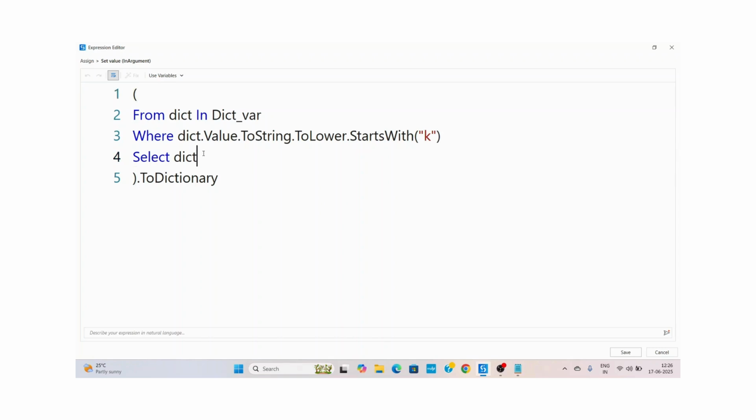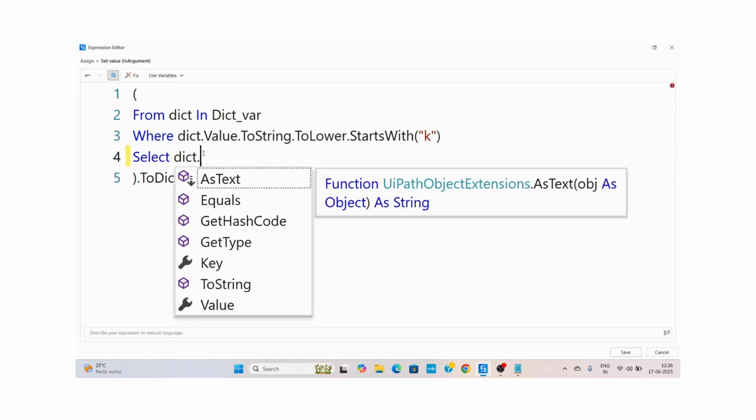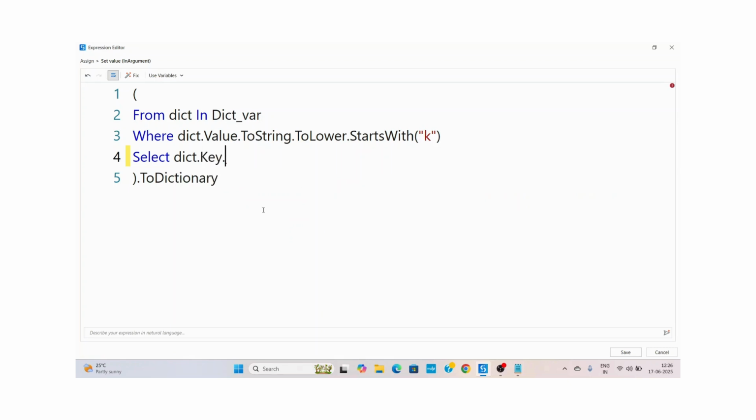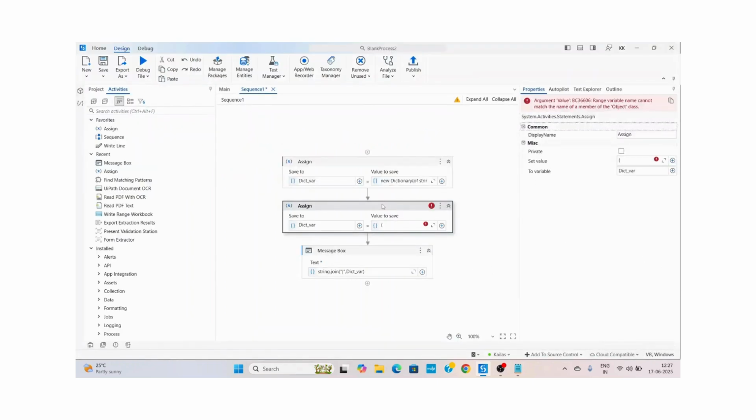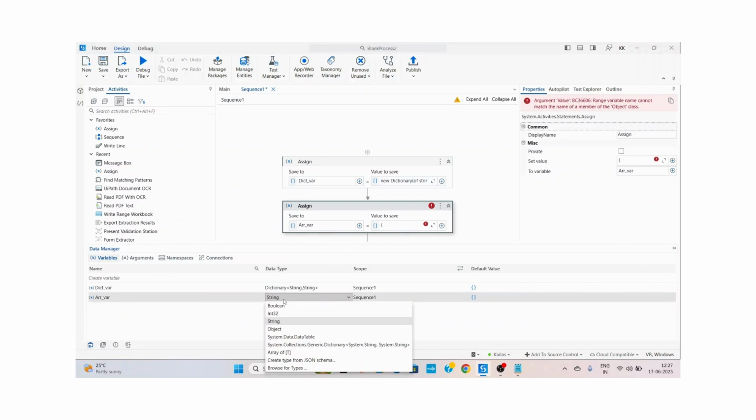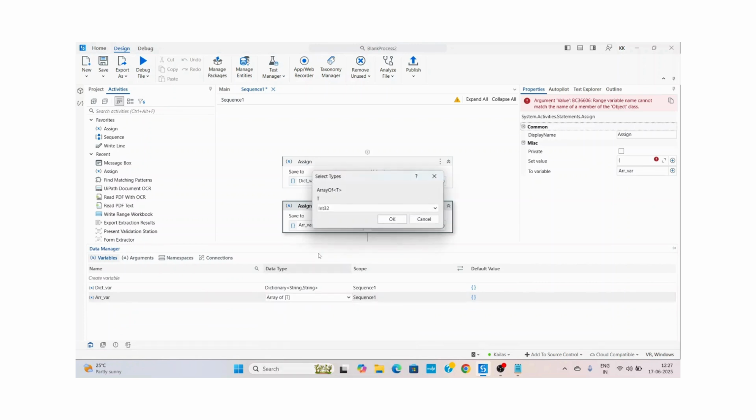Here we have the dictionary dot key dot to string. And instead of to dictionary, I am going to write to array. We will get the result as an array. I am going to click on save, result array. So I am going to create an array variable. Control K, array underscore var. I am going to select the data type as array of string. By default it's a string, so I am going to change the variable type to array of string.